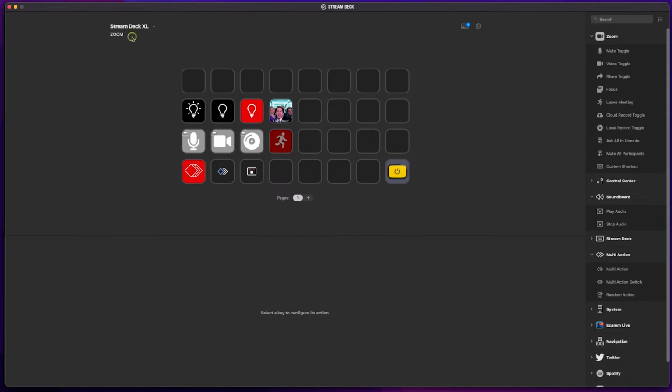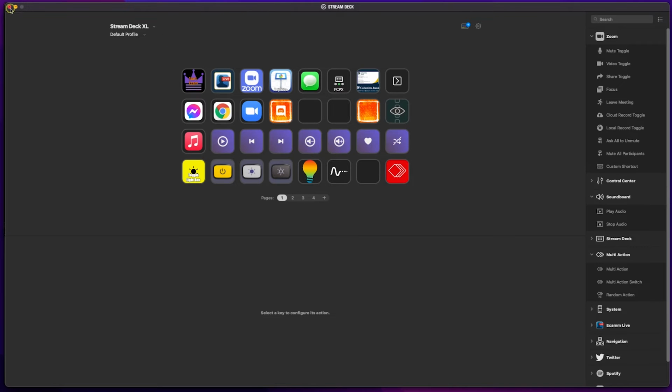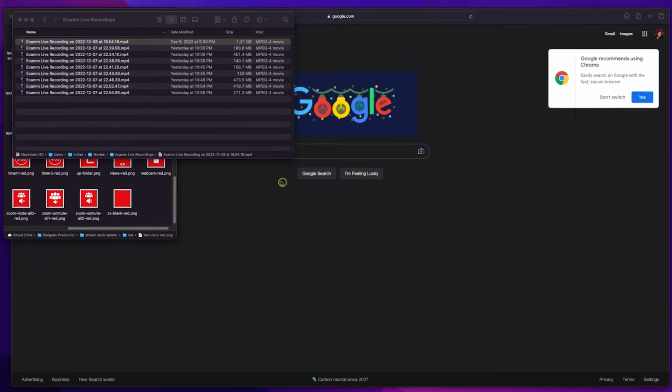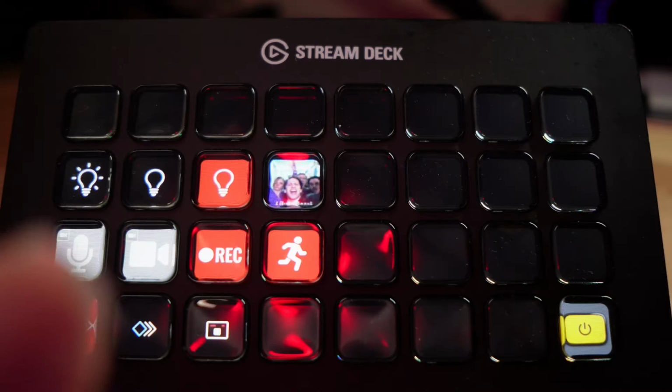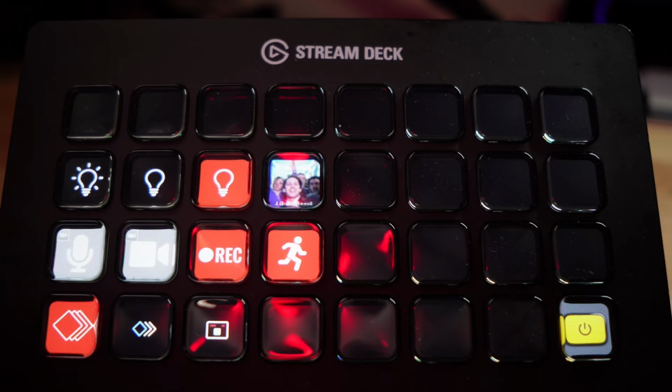So I'm gonna go to my default profile. This is my default profile. Let's close this out and let's go back to the Zoom window. So now you can see I have Zoom open, and what that did was on the Stream Deck itself, it automatically changed the profile for me.